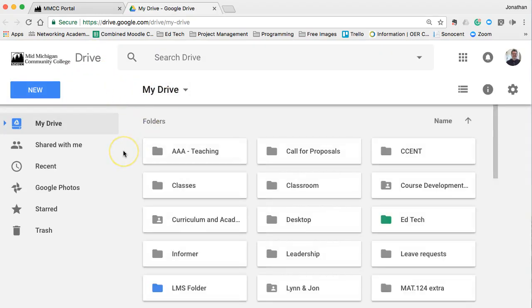Now this is set up just like a hard drive. I have all my different folders in here. Inside of these folders I can have more folders, I can make documents and so forth. So this is something that you can take advantage of.